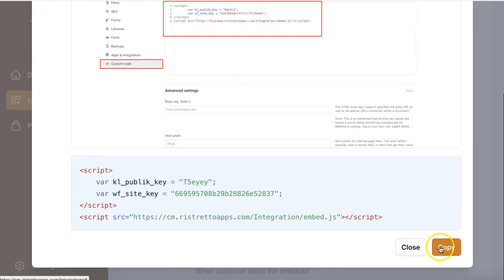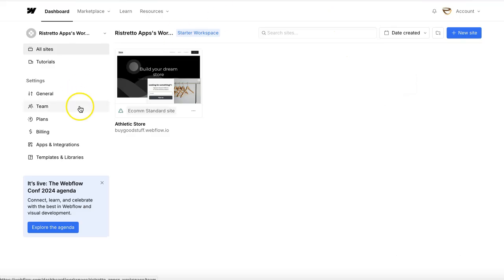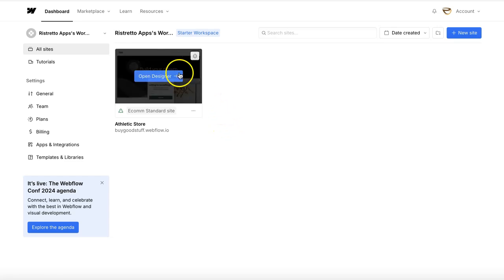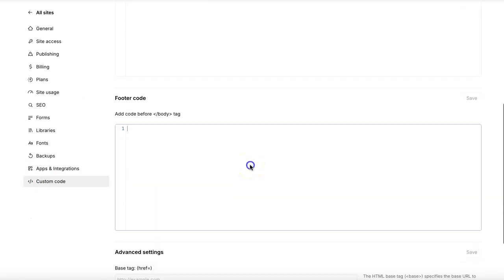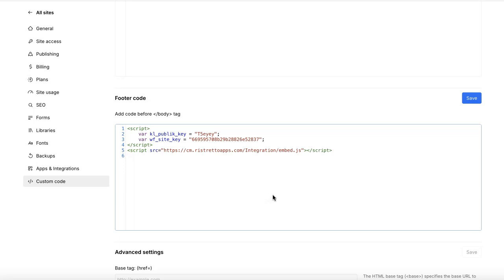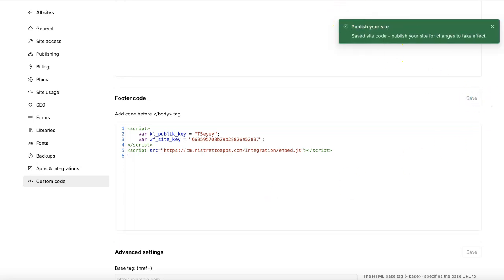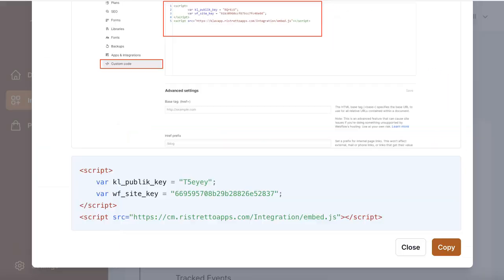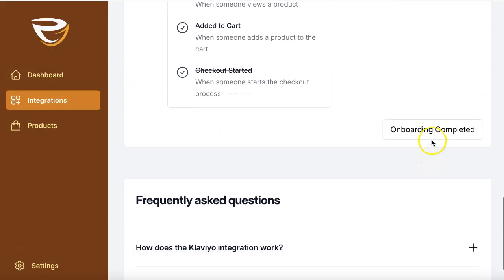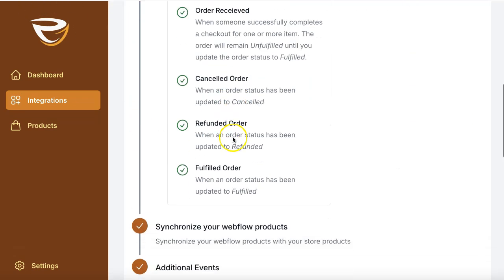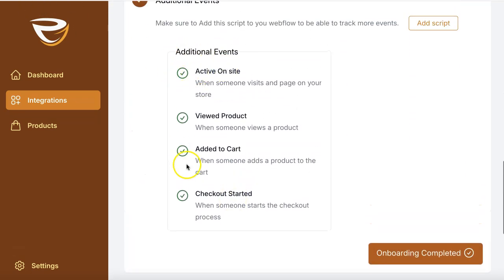But I will show you right now. Let's actually go to our sites in Webflow. This is our Webflow backend. And all we have to do is go to the site settings, go down to custom code, and we're going to put this in our footer code. And save that. So that's ready to go now. And as I have completed that, I will mark that complete down here. And after refreshing the page, we can see that now these are active and ready to go.